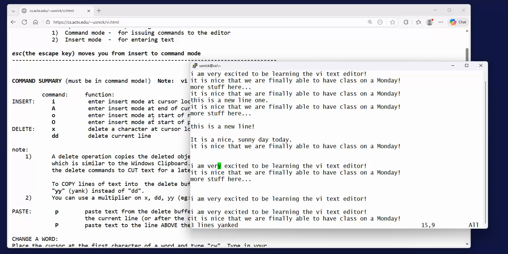So learning delete commands. Now grammatically this certainly doesn't make any sense, but what if we wanted to chop off the end of the current sentence or the current line of text that I'm on? It's nice that we're finally able to have class. Finally able to have class. If I wanted to get rid of on a Monday, well, I could type X, X, X, X, X, X, X, to get rid of each letter there. Again, this is not on your cheat sheet, so be prepared to write this one down.